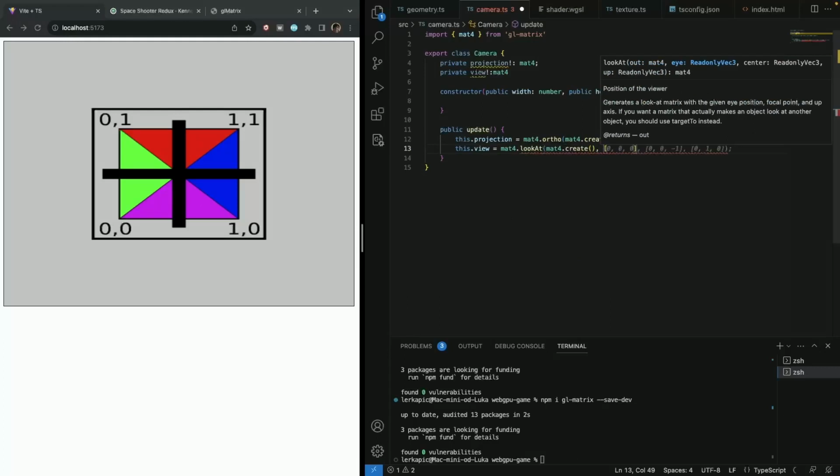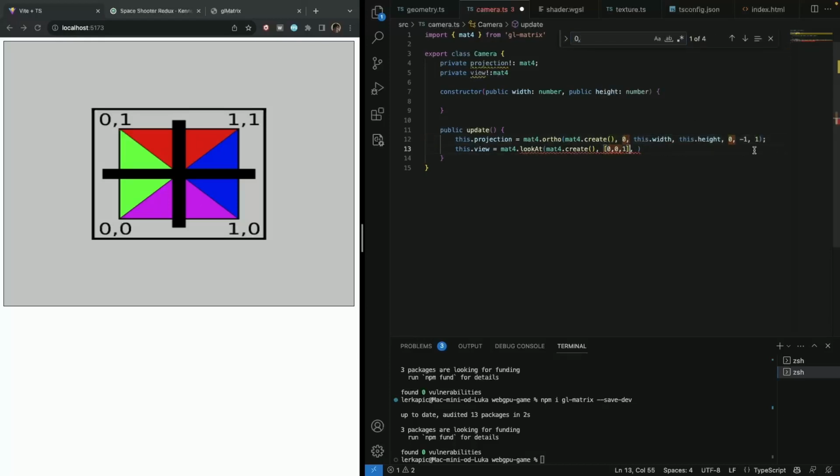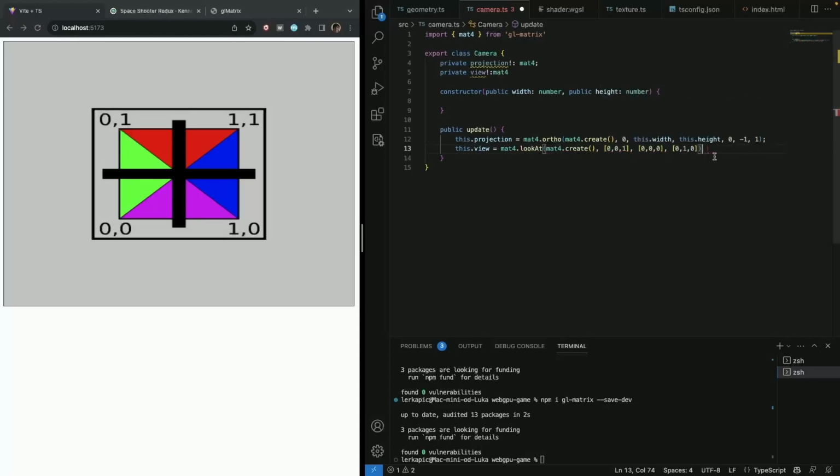So we're going to have 0, 0, 1 here. That's our position in the world, our eye. Where are we looking at? We're going to look at, sorry, that's the second parameter. So we're looking at the 0, 0, 0 coordinate, and then our up. It just specifies our up direction. So it's usually, you do want to have epsilon as up.